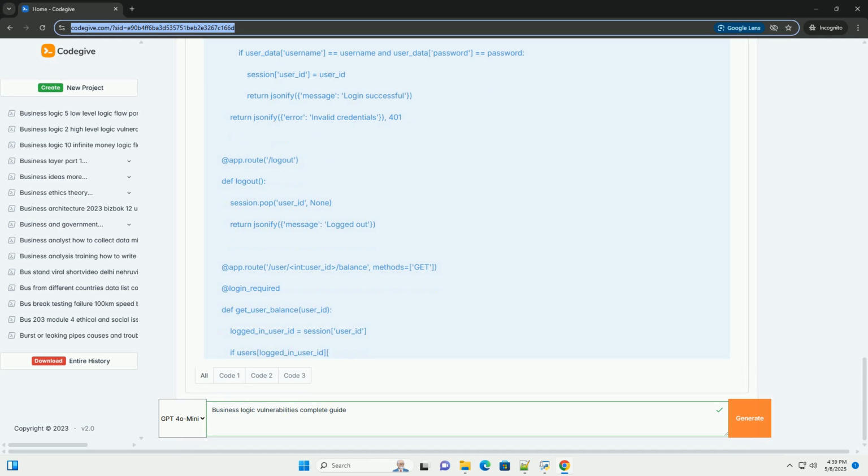5. Price manipulation. Description: occurs when an attacker can manipulate the price of goods or services, typically in e-commerce or financial applications. Example: insecure price override. Vulnerability: the calculate_price function allows a price override parameter that completely overwrites the calculated price. There's no validation to ensure the price override is reasonable or within acceptable limits.